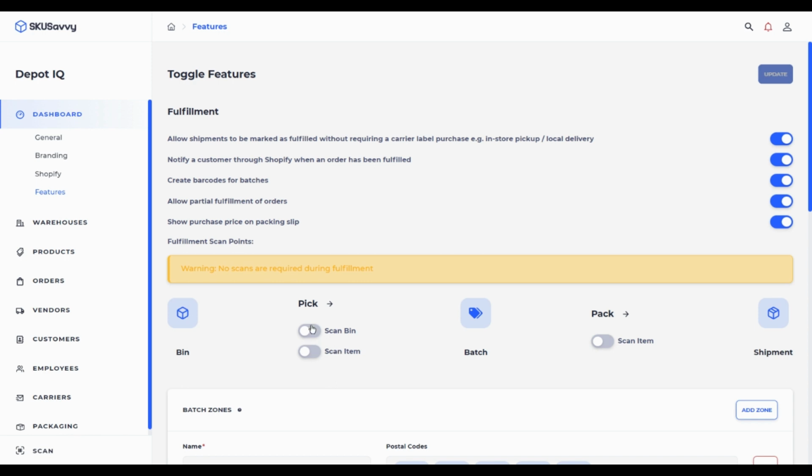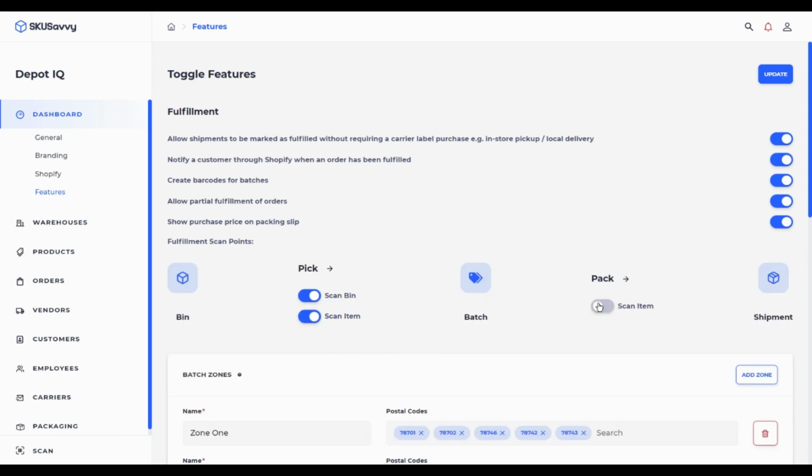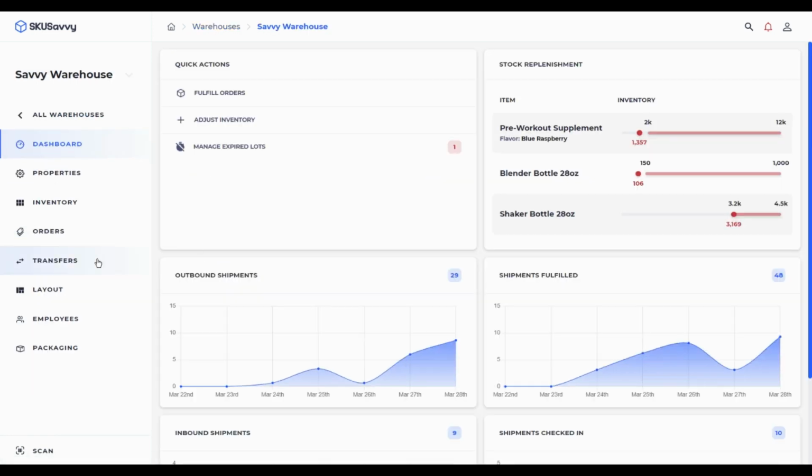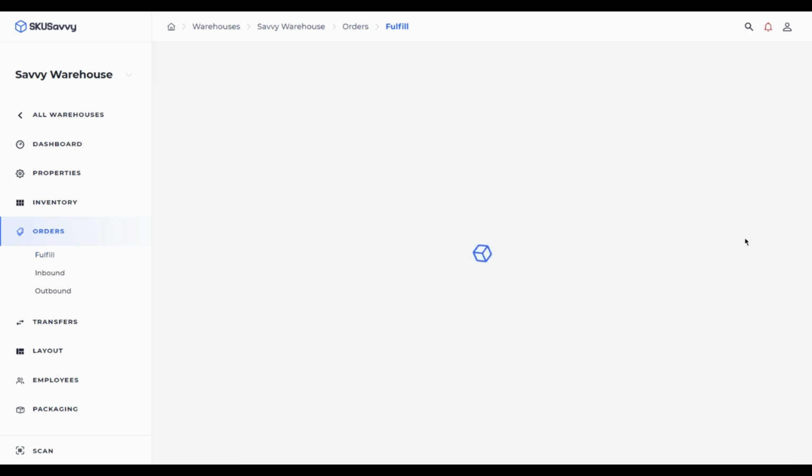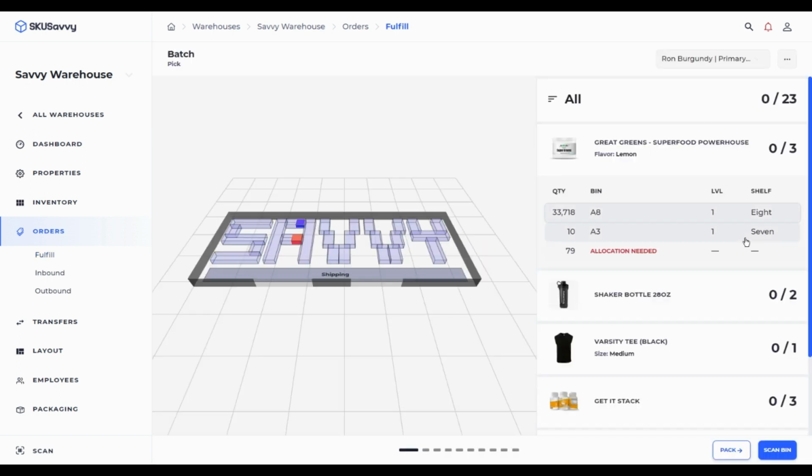And this is going to, during the pick side, if we turn this on, it will require a scan of the bin and a scan of the item on the pick, as well as during pack. So right now, when we go into fulfill an order, if we update these settings, when we go to fulfill an order within the warehouse, it's going to ask us to scan the bin location as well as the product location that the order is coming from.